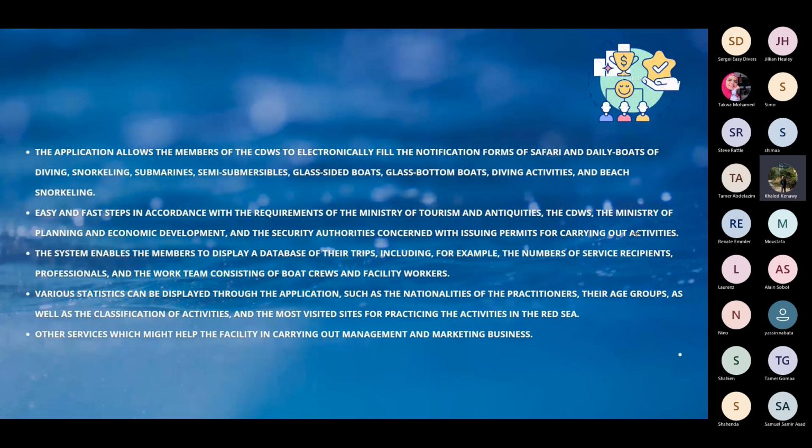Also, many statistics can be displayed through the application, such as the nationality of the guests, their age groups, as well as a classification of the activity and the most visited dive site for the guests and the activity. For example, when we have a high demand on a dive site, we need to know, to raise awareness and reduce the impact on the underwater marine life.